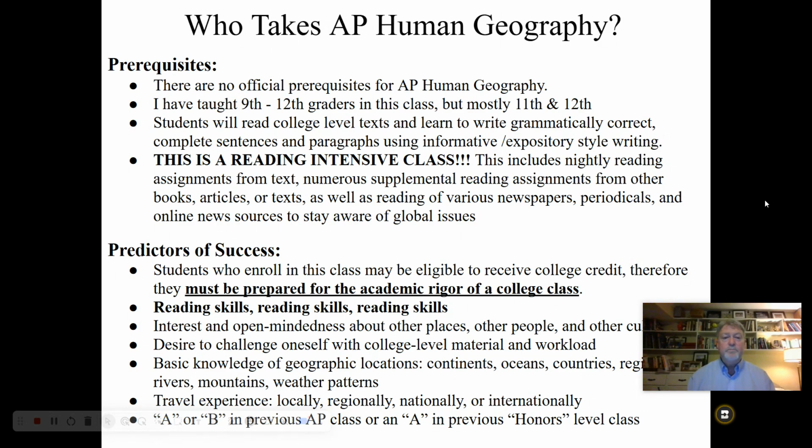So we do work on the writing component. We do practice the writing. There are writing requirements on the tests, and we work on the writing a lot, but the reading is the number one challenge for most of the students. And some of the other predictors of success you see there listed below.